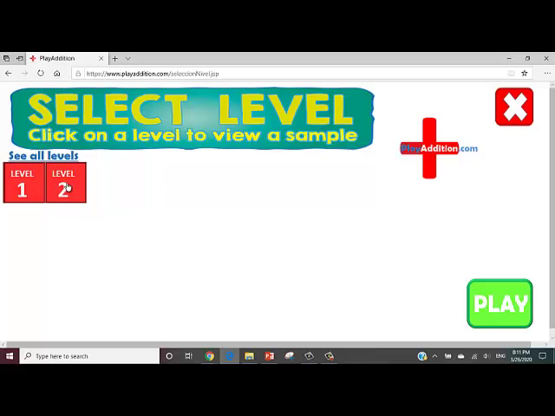So just access their accounts, or ask your students to send you a screenshot or a picture of the level that they're playing on or the levels that they have open. And that's very easy. For this reason, Play Addition is a great tool for remote learning, because monitoring progress is so easy.